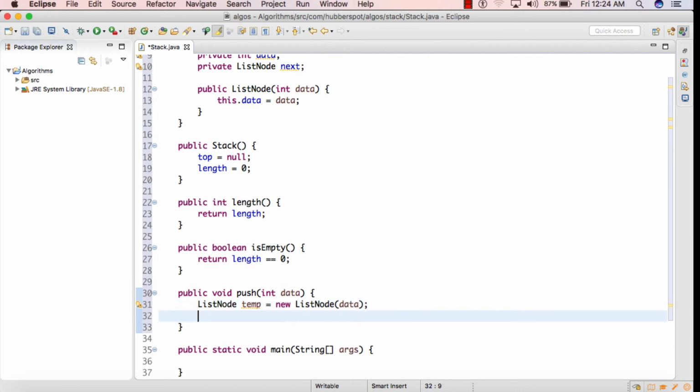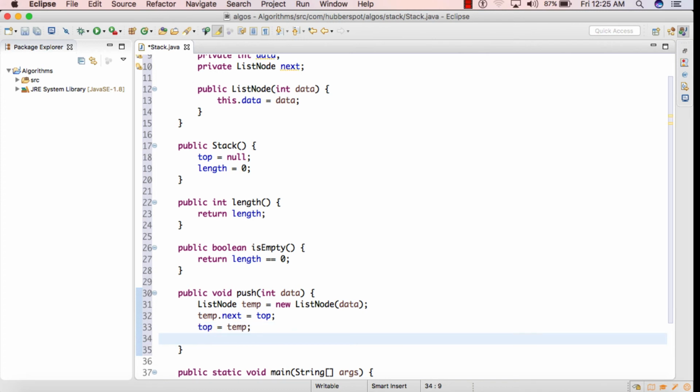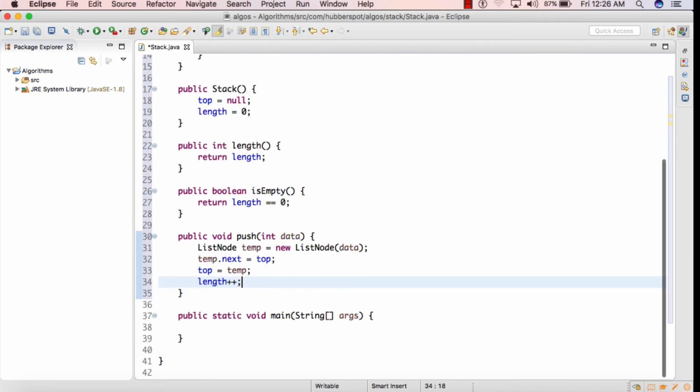Moving ahead, now the next step we'll simply assign the value of top to temp.next, and then we'll simply assign the value of temp to top. So top equals temp, and finally as the data is inserted, we'll increment the length by 1. So friends, this is the push method.